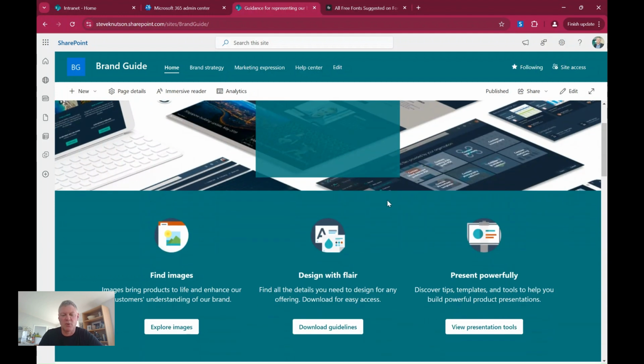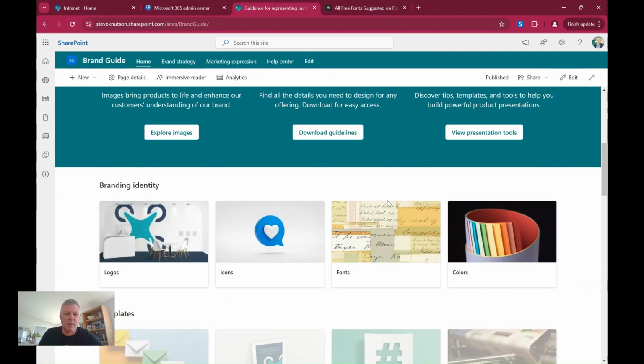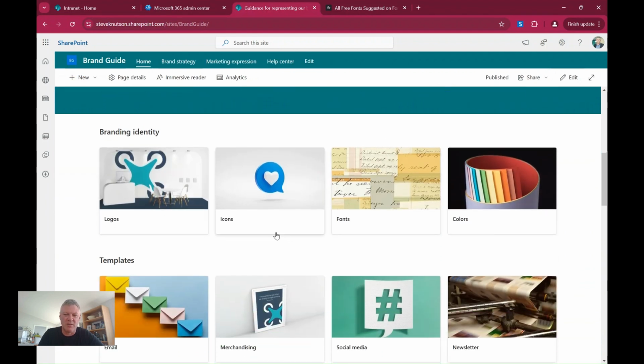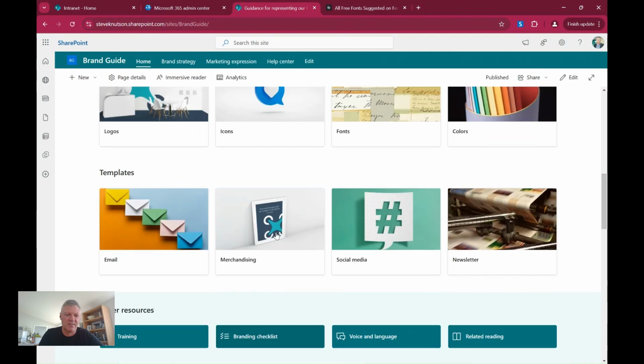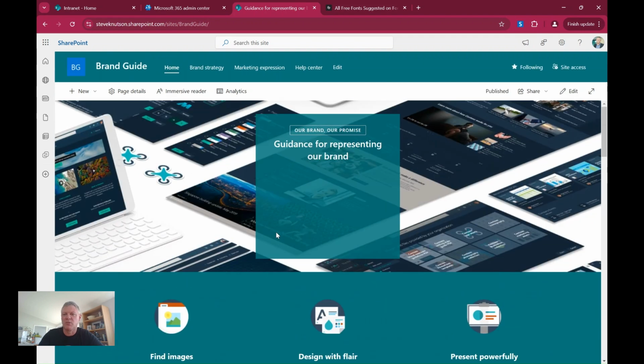This is designed for the corporate services team, corporate communications team, or the marketing team to have access. You'll see that by default, the site gives you a whole bunch of things that you can fill in to create a branding resource for your organization. And it's just a SharePoint site, so you can extend it. I was asked the other day if you could add, for example, an image asset library. The answer is yes, it's just a SharePoint site, so you can do that.